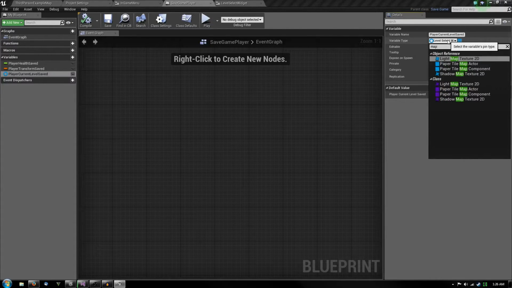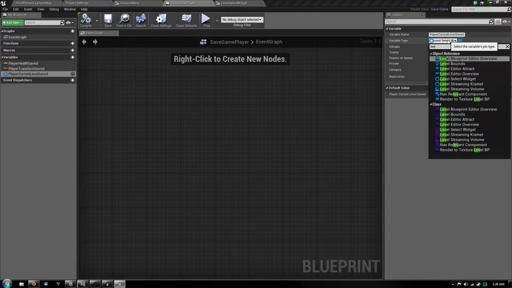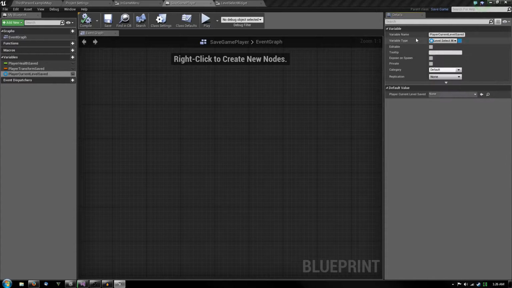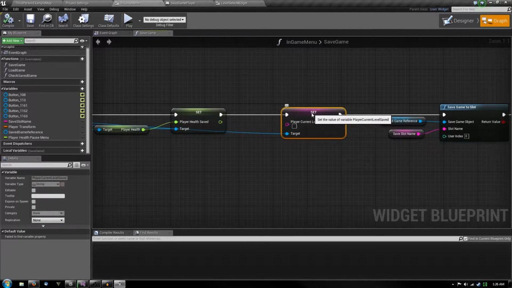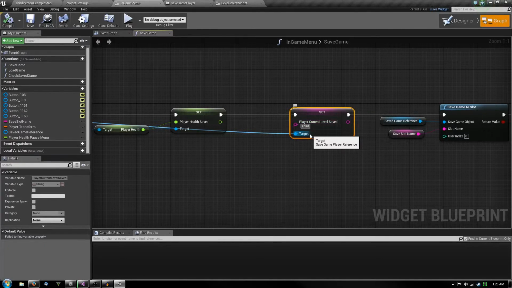Can I do a map? Yeah, okay, I'm going to have to rethink this strategy a bit. Well, actually, no, I won't. That's going to be a string, and the current level is a string. So from the in-game menu, the current player level saved, this level that we're running is third person example map. So third person example map, not man.